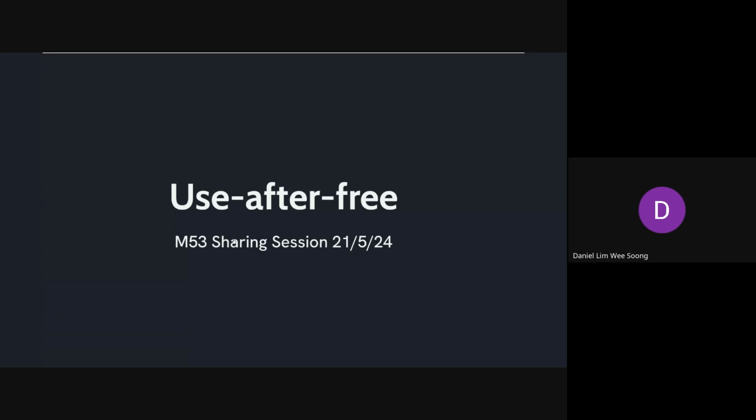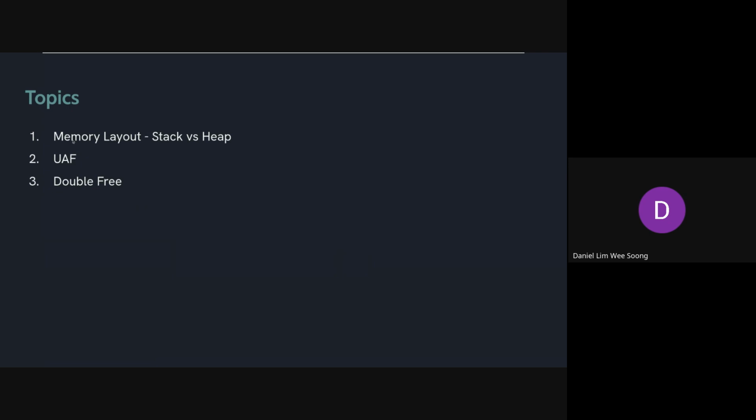Okay, today we will talk about use after free. I'm not sure if everyone is familiar, so I will talk about the basics first. So today we will look at first the memory layout of a process because it is very important to understand this first before we talk about heap bugs.